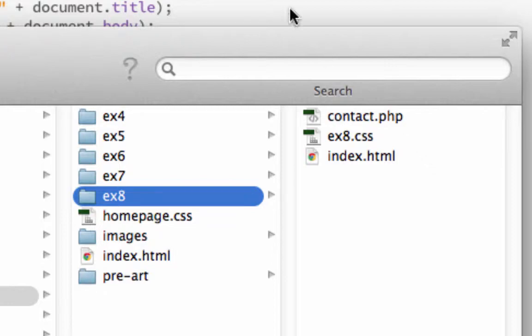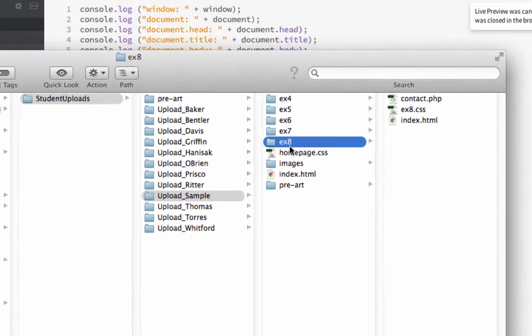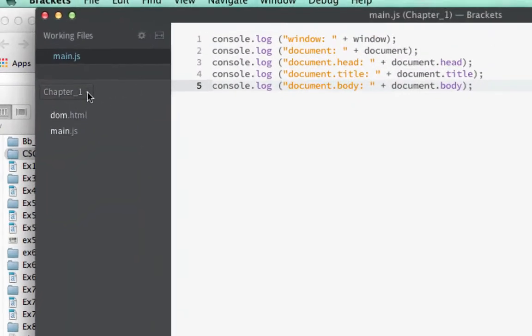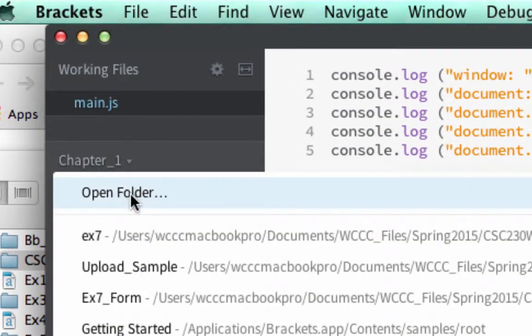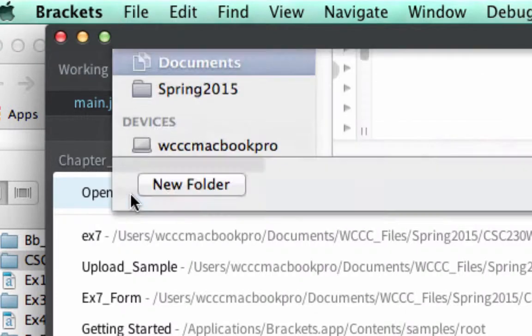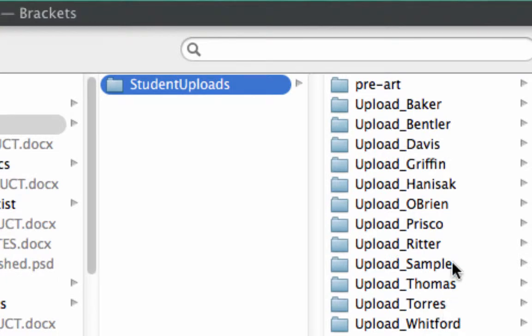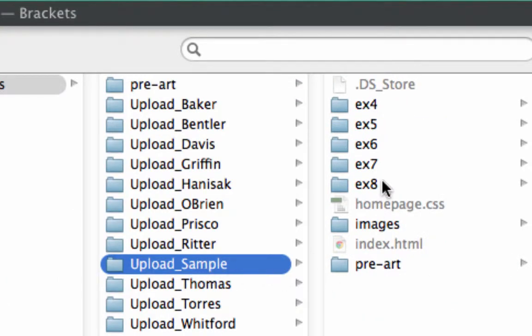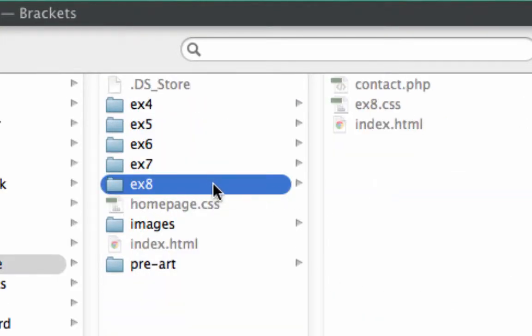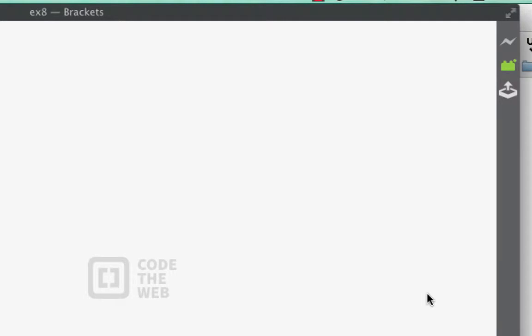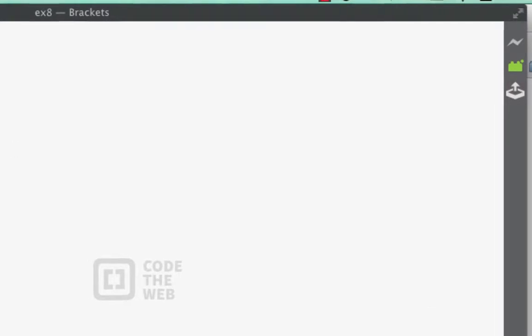So what I'm going to do is go back to Brackets. After I have this downloaded, I'm going to use the open folder in Brackets so that I could work in that folder. I'm going to do open folder, and I'm going to go find that folder. And here's my folder, and I'm going to actually go all the way to the EX8 folder and open that folder. So I'm just working with that folder, and I'll hit OK. And there you'll see I'll have the three files here.